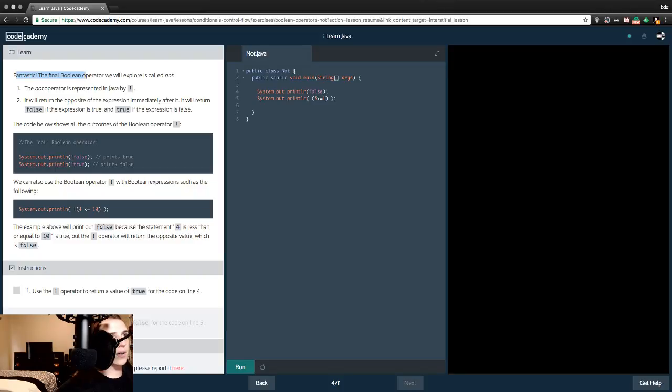Fantastic. The final Boolean operator we will explore is called NOT. The NOT operator is represented in Java by an exclamation mark. It will return the opposite of the expression immediately after it: false if the expression is true, and true if the expression is false. The code below shows the outcome of the Boolean operator NOT. NOT false is true, and NOT true is false. We can use the exclamation operator with Boolean expressions such as NOT 4 is less than or equal to 10. That would be true, but we've got the exclamation waiting outside, waiting to pounce, which makes it false. Tons of fun. All right.